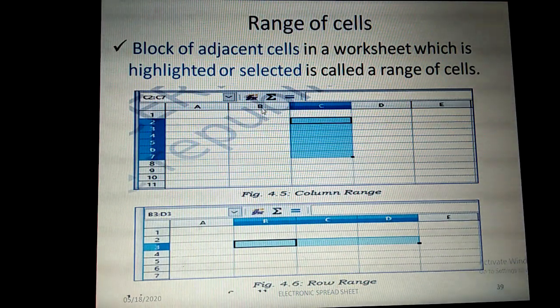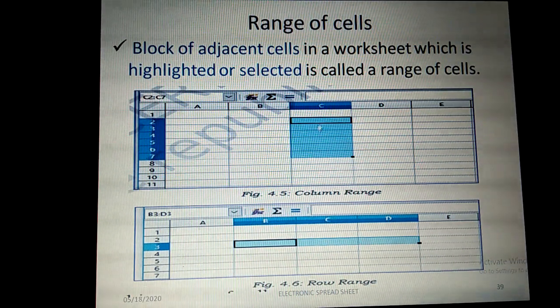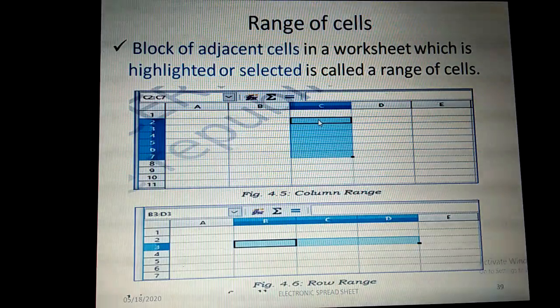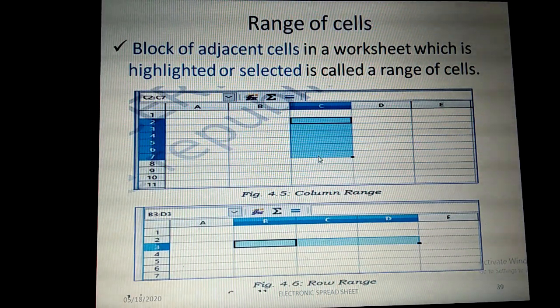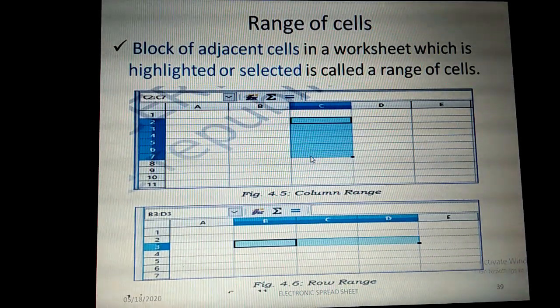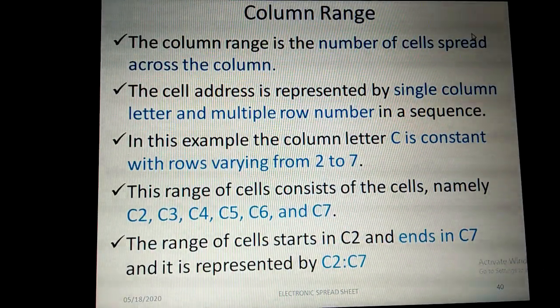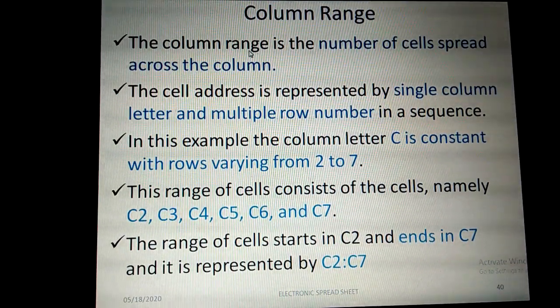If that particular column consists of a group of adjacent cells, that will make a column range. So here, starting from cell address C2, it is going up to C7. So you have selected from cell C2 to C7. This entire group of adjacent cells corresponding to the column is known as a column range. So the number of cells spread across the column is known as column range.